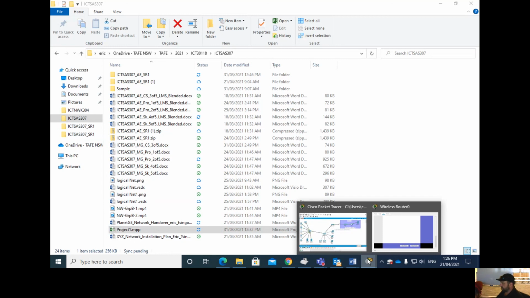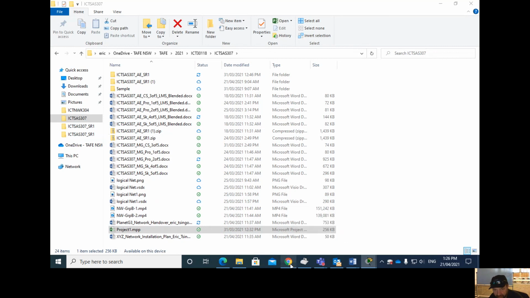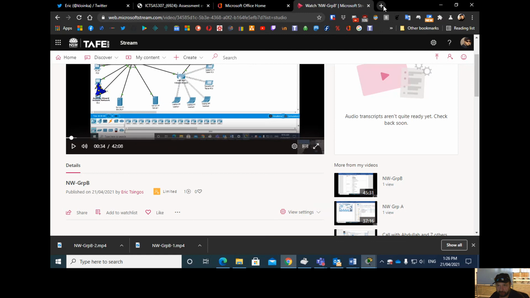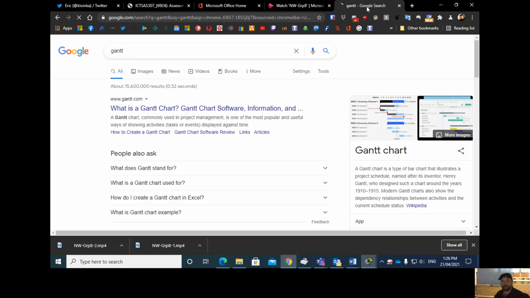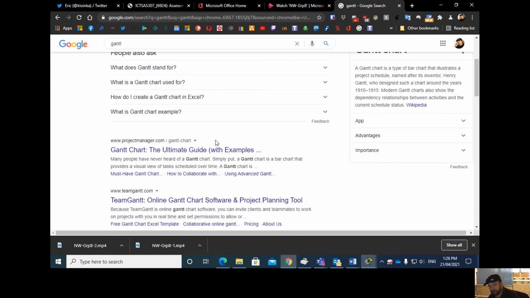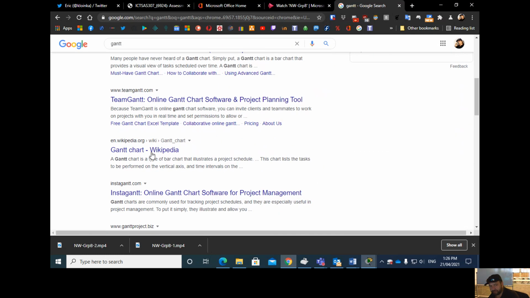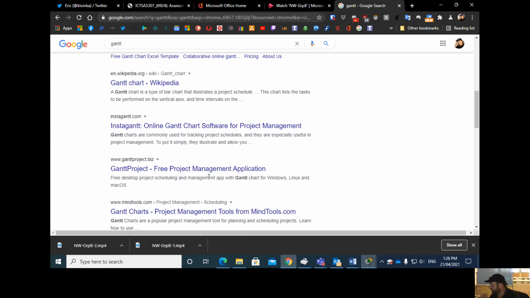That's called a Gantt chart, that timeline. G-A-N-T-T. Gantt chart. It's a big deal in the world of project management. So if you search Gantt, you'll see all the information about Gantt charts. That's how you do timelines. Multi-dimensional timelines. So if something needs to change, everything impacts and everything changes.